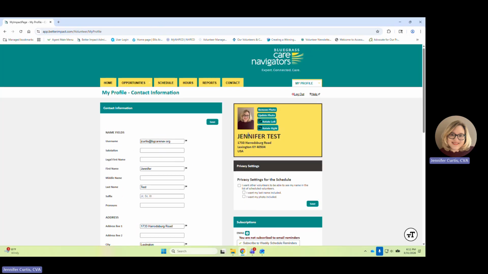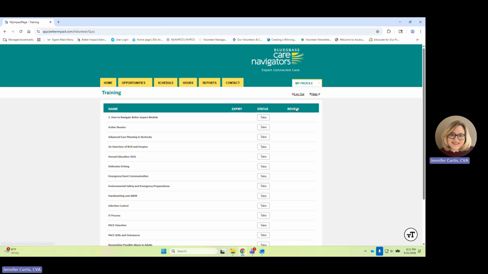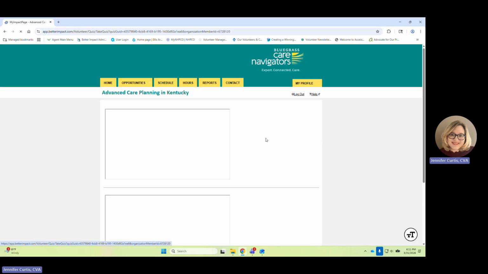At the top, you can see here, this is where you can upload your photo that we use for your badge. You can remove, update, and download your photos. Also in My Profile, you will see Training. Once you select Training, you can see any of these e-learning modules as often as you would like. For example, I'm going to click on the Advanced Care Planning in Kentucky and hit Take.